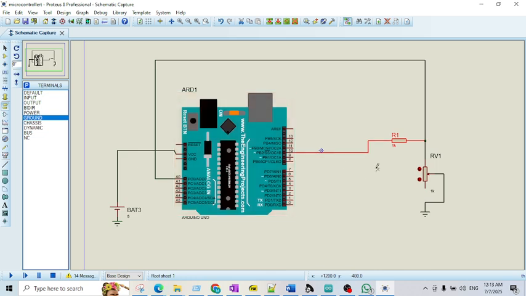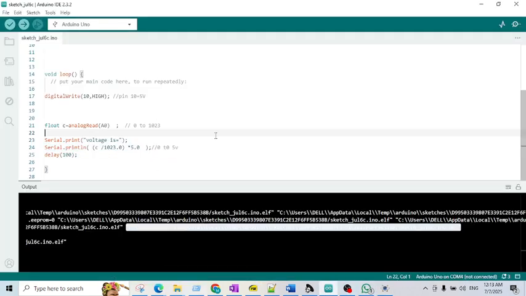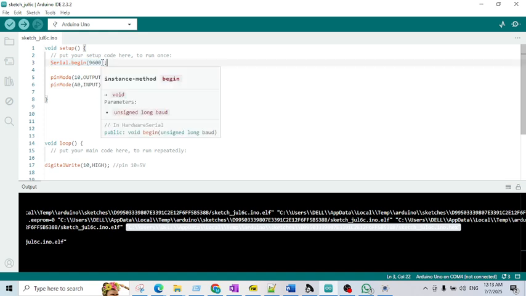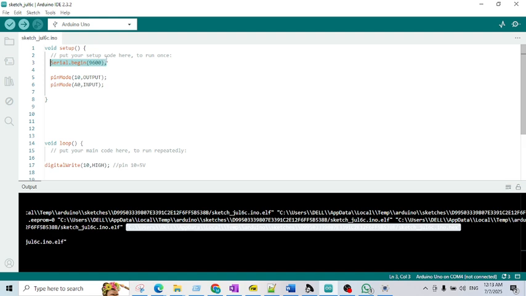Okay, now let's go to the Arduino IDE. So it's a very simple code. First you have to initiate the Serial.begin. So please remember this number, 9600. You will need this number. This is the baud rate, so you will need this number later, so remember this thing.